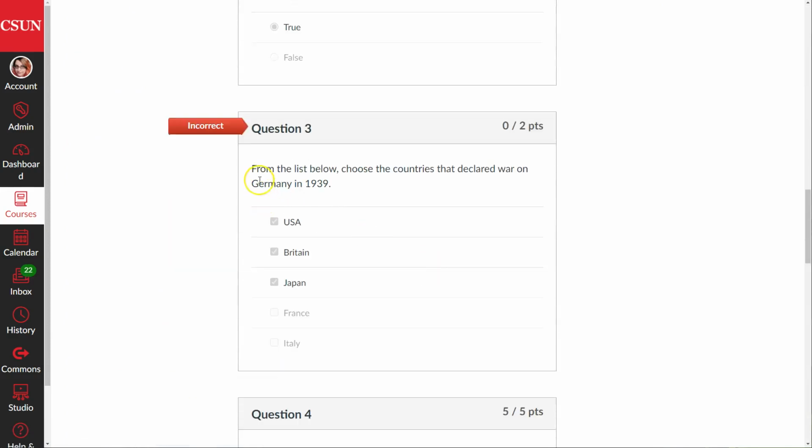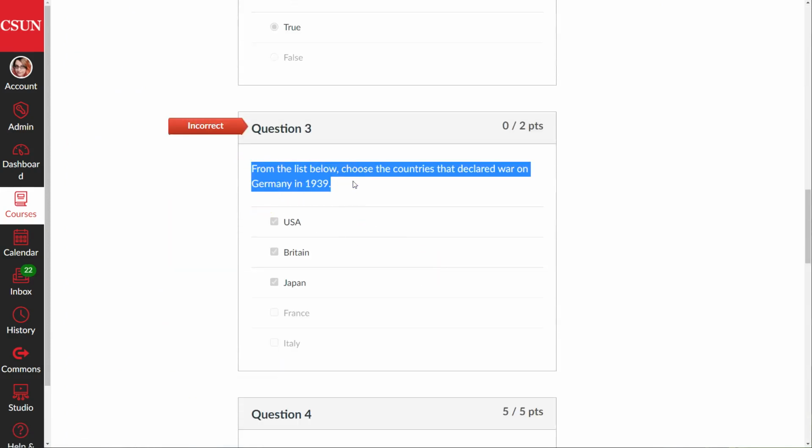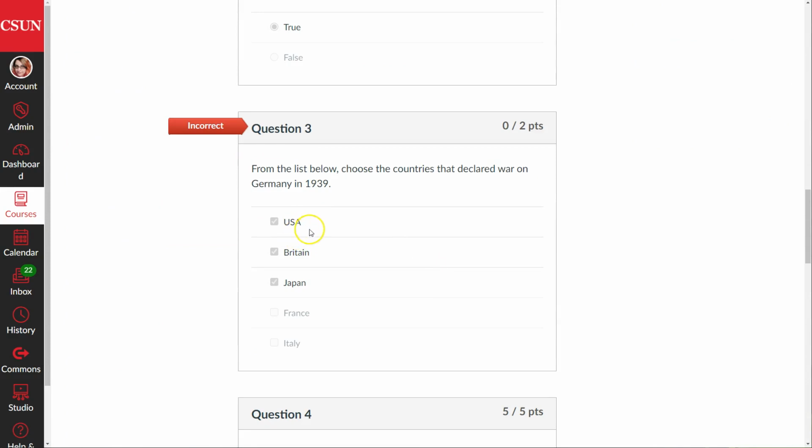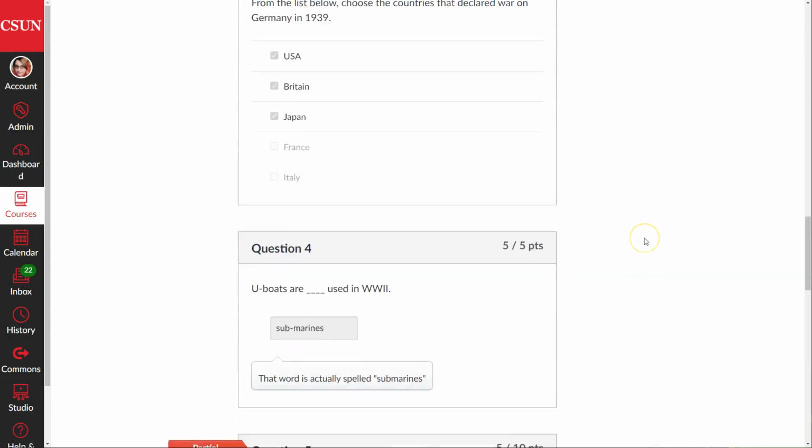And you can see that, for example, for the multiple answer question, this person got 0 points because they chose one correct answer, Britain. So they got 1 point for that. But then they chose 2 incorrect answers, USA and Japan, which is -2, but they can't get below 0. So they got 1 minus 2 is -1, so they got a 0.